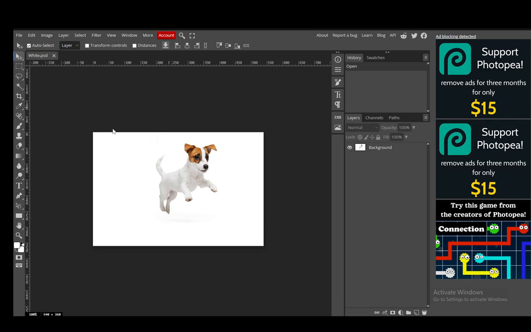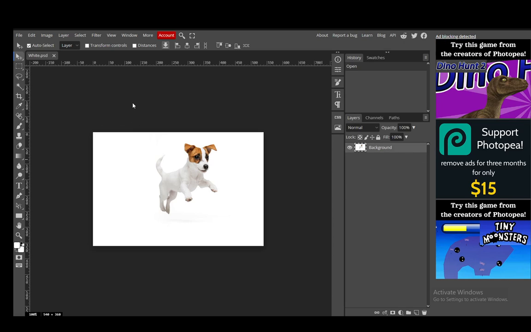In this video, I'll show you how you can trace an image in Photopea, so let's get right into it. For this tutorial, I'll be using this image of a dog. I'll be showing you how you can trace it. Now, this is in the background. You can load up whichever image you would like and it should work perfectly the same.